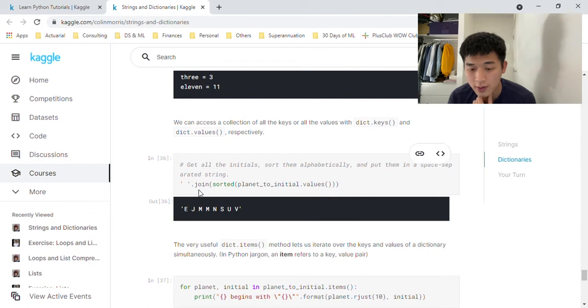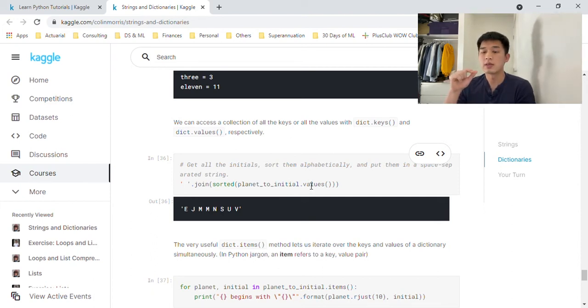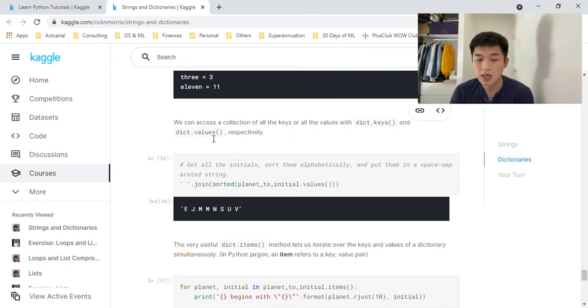You can also join. Yeah, so if you want specifically the keys, you have to do dot keys. If you want specifically the values, you have to do dot values. So here we want to create a string that joins all the values in the dictionary together, and we want to sort them in alphabetical order.